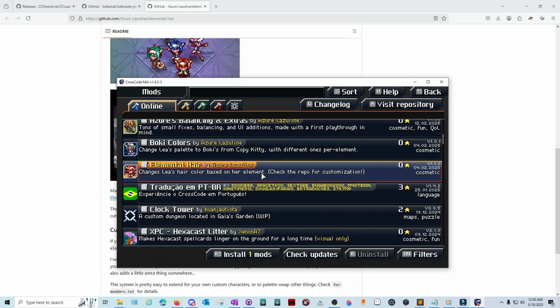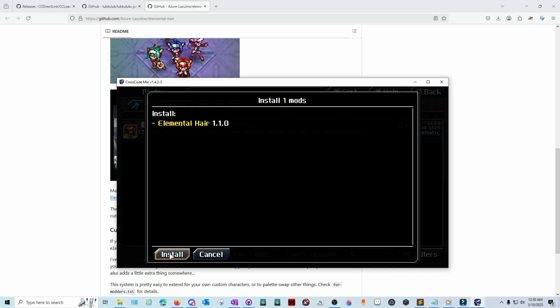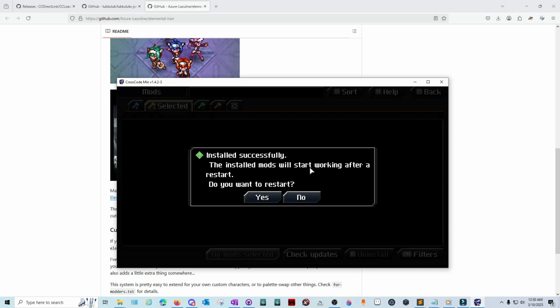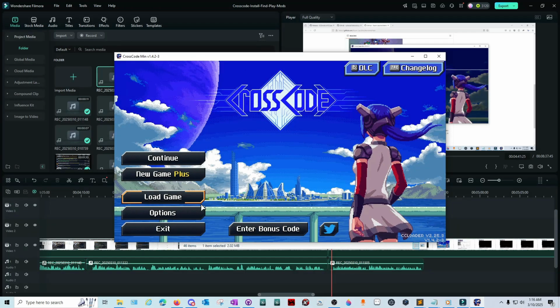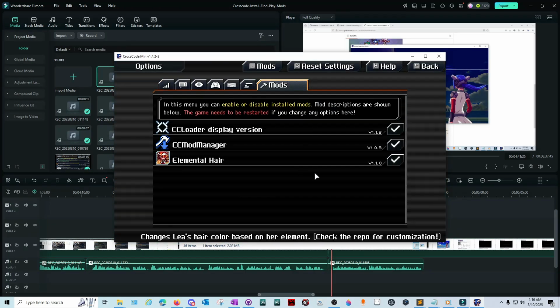So just click on it, and then the Install Mods option will appear at the bottom. Click that, you'll see a summary, hit Install, and that's it. It'll prompt you to restart the game, which you should press. Once we're in the game, go back to the Options menu and you should see your new mod added to the list.